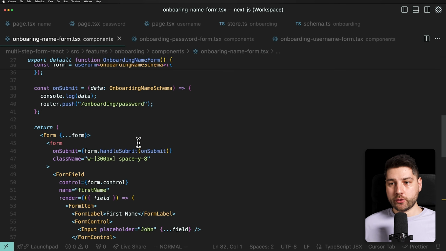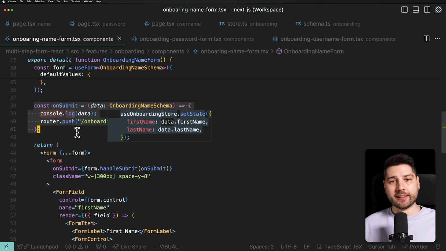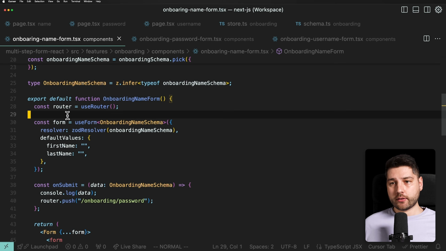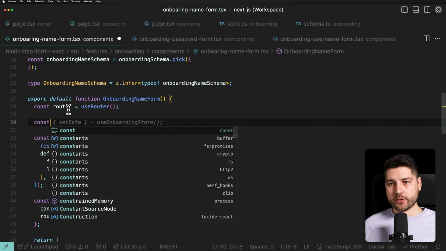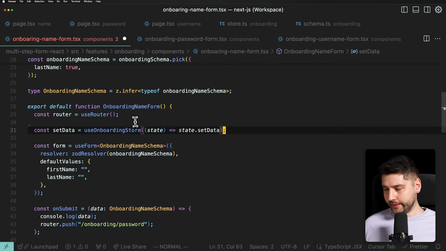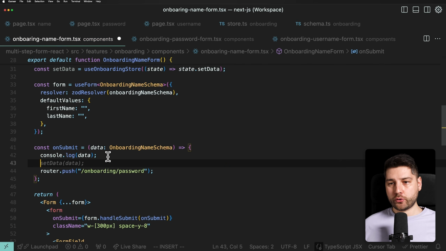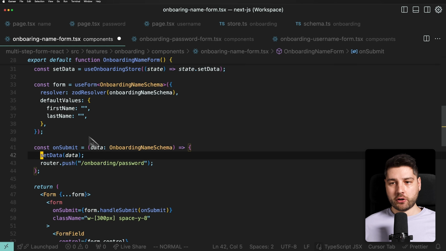And what we want to do is essentially super simple. On submit, we just want to store the data that we have. We want to store it in the state so that we can have it at the end of the form when we submit the form, right? It's pretty simple. So we're going to come in here at the top and we're just going to do const set data from use onboarding store, and then we are just going to do set data and then data, and honestly we don't even need to console log anything. That is it.